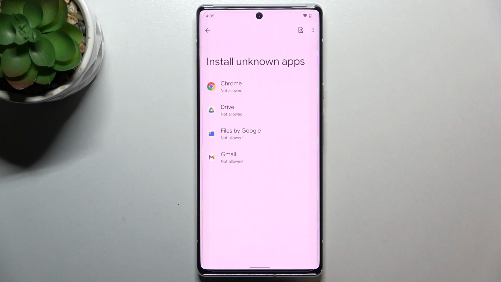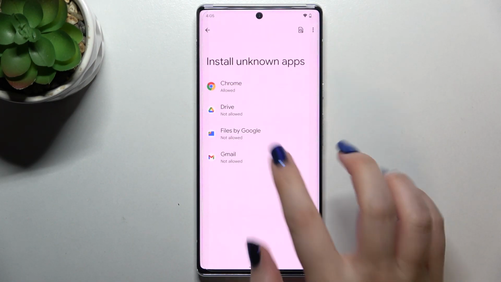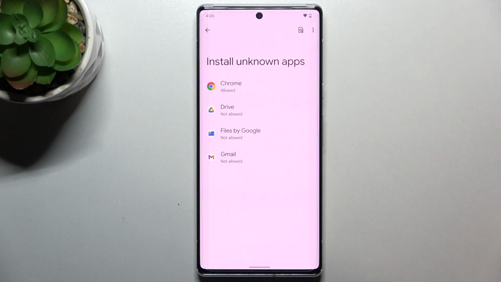And if you'd like to allow a particular app to install something, simply tap on it. I will pick Chrome, and now let's tap on this switcher. Now we have to go back, and as you can see, from now on, the Chrome is allowed to install some content.